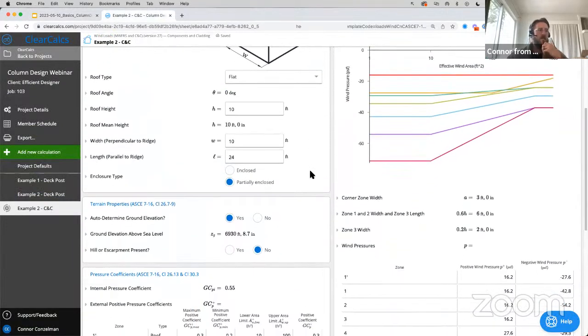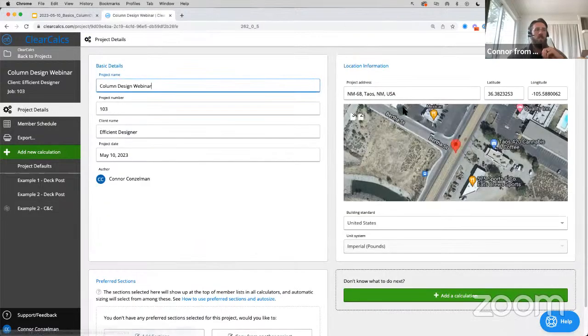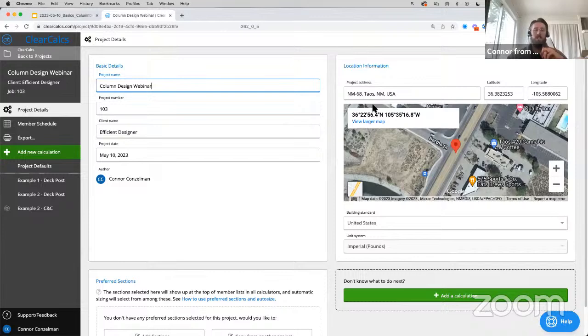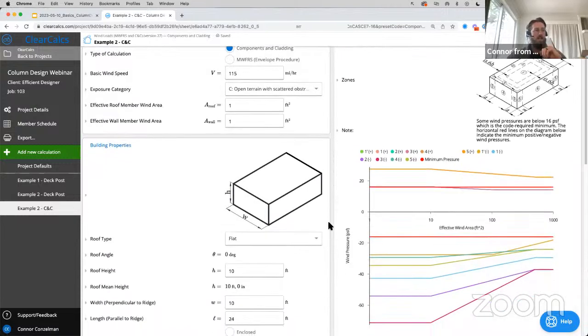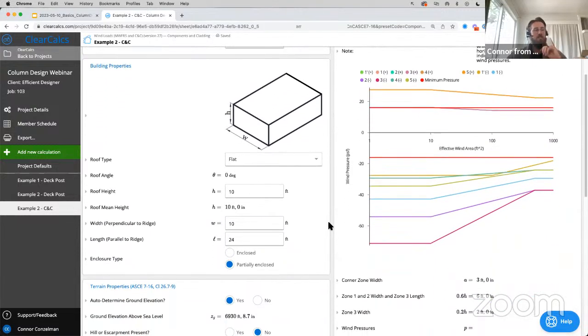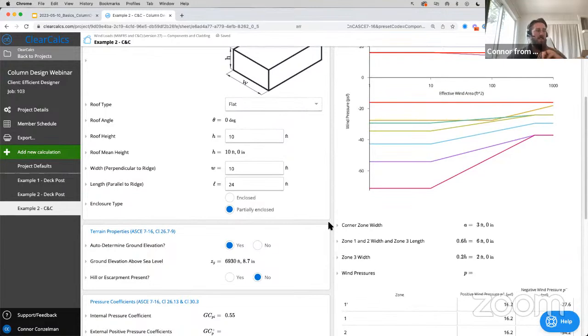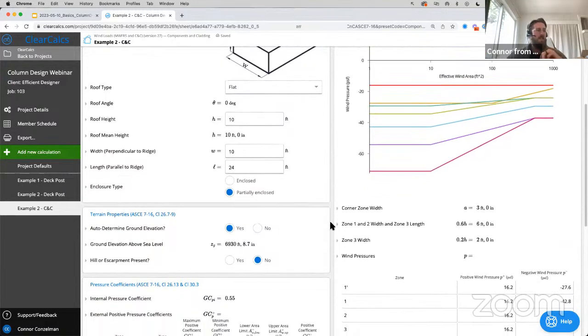The last few inputs here, just for completion's sake, we give you the option: do you want ClearCalcs to automatically determine the ground elevation? So you can see this ground elevation above sea level is actually being automatically pulled in from our Taos, New Mexico address. So we're at about, looks like just under 7,000 feet there. So pretty high, next to the cannabis shop there, cannabis and coffee. They're getting a free plug, I guess.